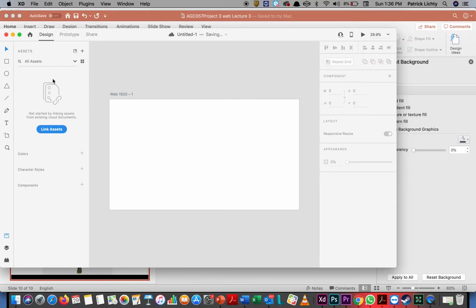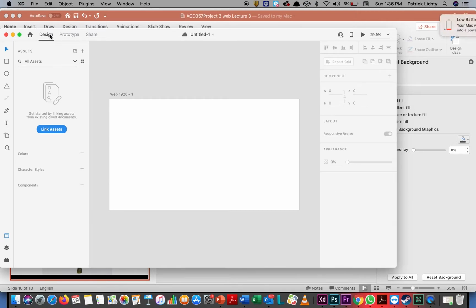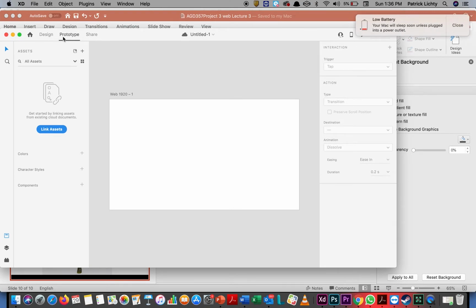So we have design, prototype, and you can see that the tools change just a little bit, but basically prototyping has to do with linking different pages. In this case, we're just going to be doing the first page. So before my battery dies, let's see.